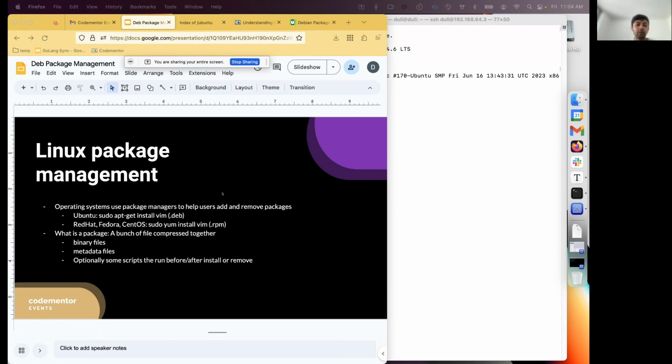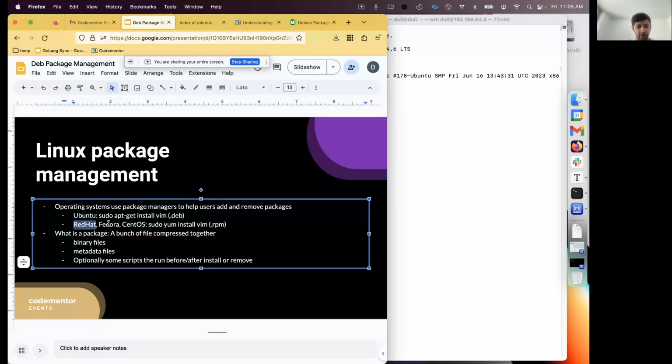So in Linux we have these package managers, right? And we have multiple distributions of Linux. For example, we have Red Hat, Fedora, and CentOS, and all three of these distributions use RPM. For example, a command might look like sudo yum install vim.